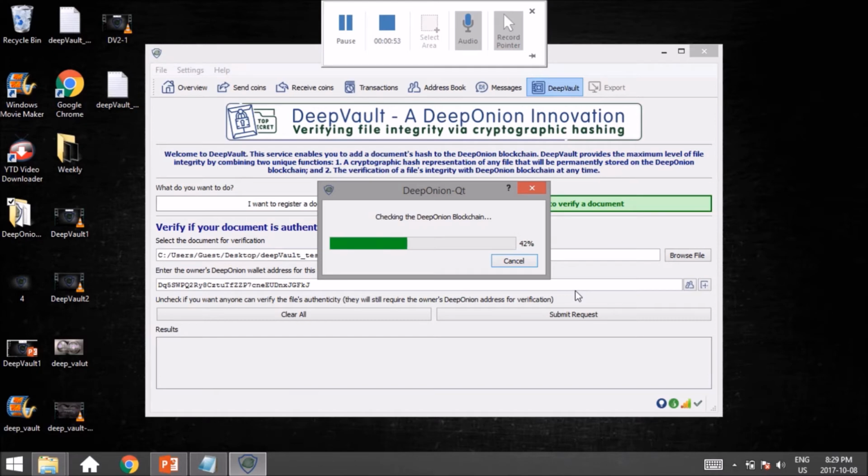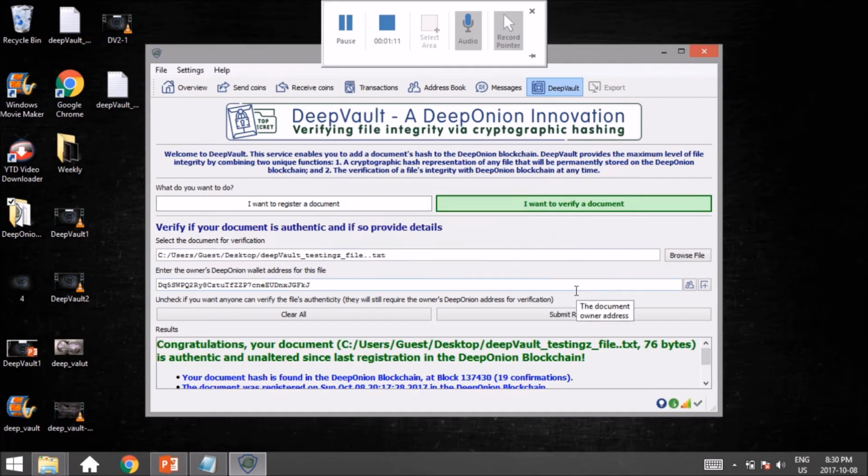One thing I will note, it is very, very fast. I don't know if it's going to slow down a little bit as we move forward and the blockchain grows in size, but at this point, it is very fast to verify a document. And we're just about done. There we go. Congratulations, your document is authentic and unaltered. So now you know that, let's say this was an executable, you can run it on your system safely. I mean, it doesn't say that the initial person that registered it didn't infect it with a virus, but assuming you trust that person, you know that it is safe.